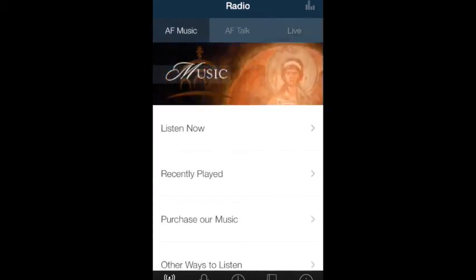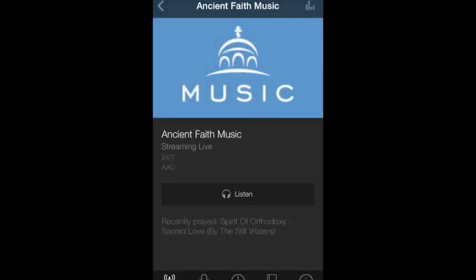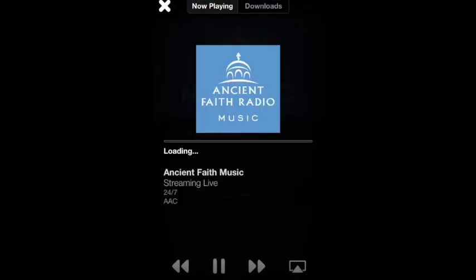Going back to AF Music, there are several options, as you can see. The most common selection, of course, is the Listen Now button, which allows you to hear our music station. The screen comes up and you only need to select Listen next to the small headphones and the music station will begin playing.